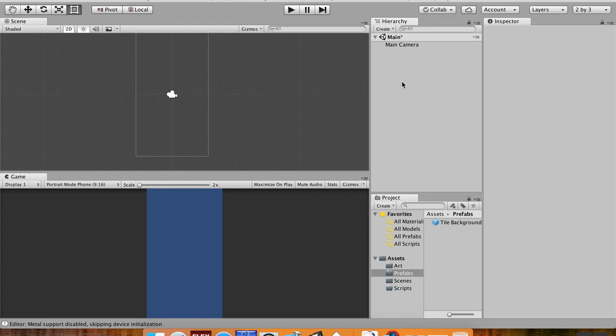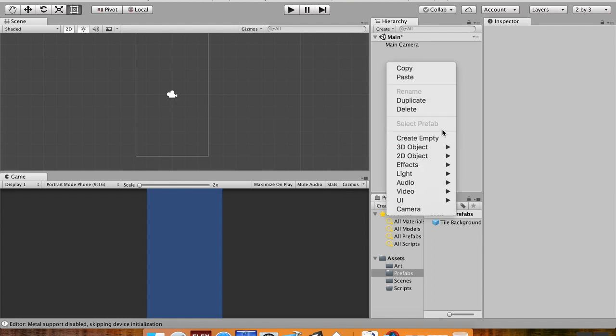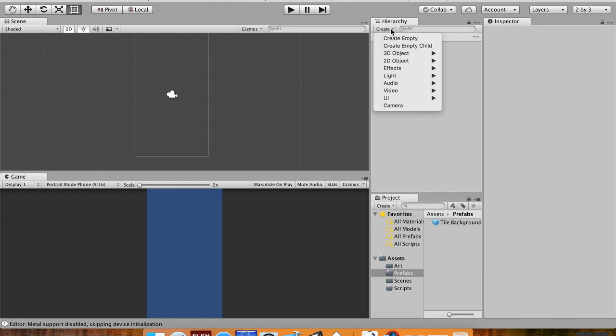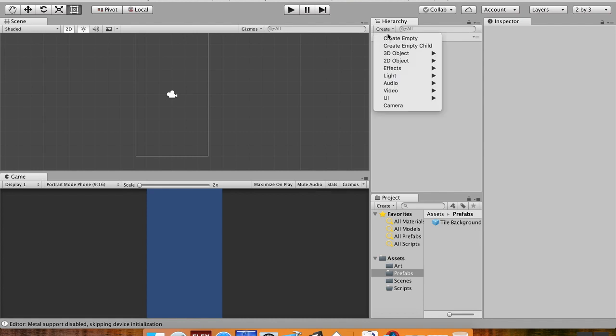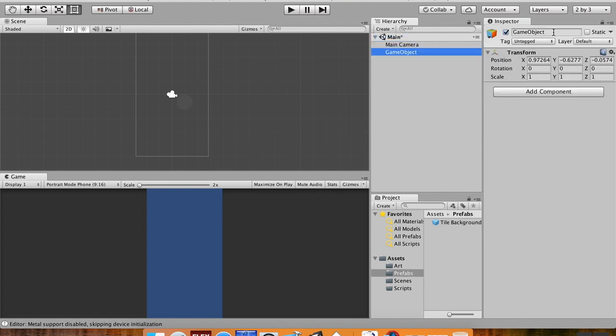All right, now I'm going to create another empty game object in my hierarchy, and I can do that a few different ways. I can right-click and choose Create Empty. I can go up here to Create and choose Create Empty, or I can go to Game Object and choose Create Empty. So I'm just going to go Create, Create Empty, and I'm going to call this the board. This is going to be a representation of the board that my dots and squircles are going to be on. So board.